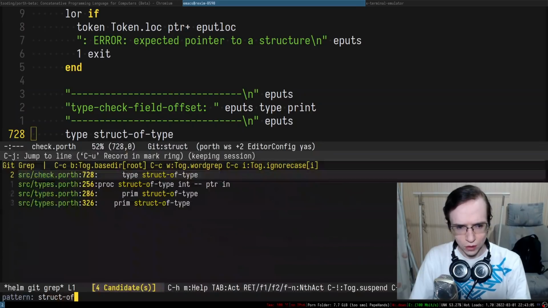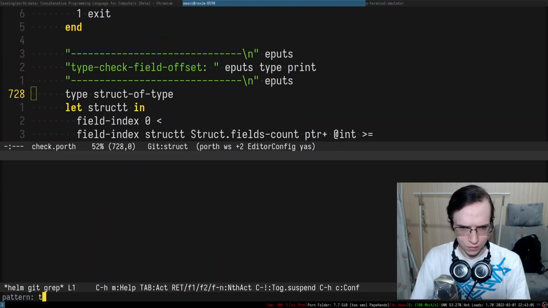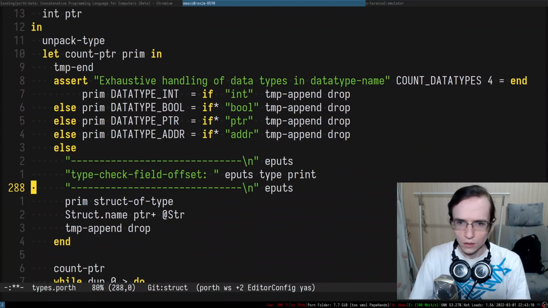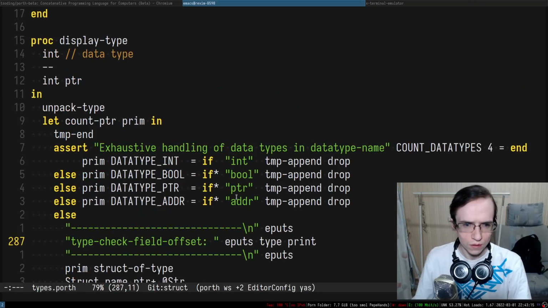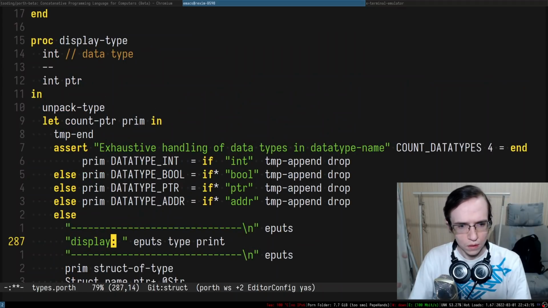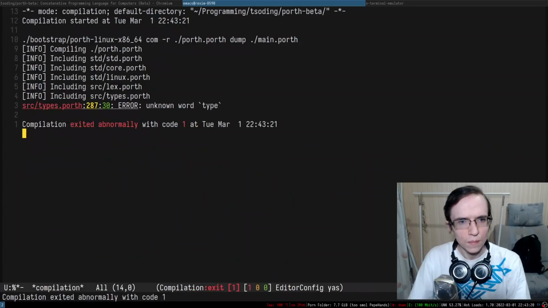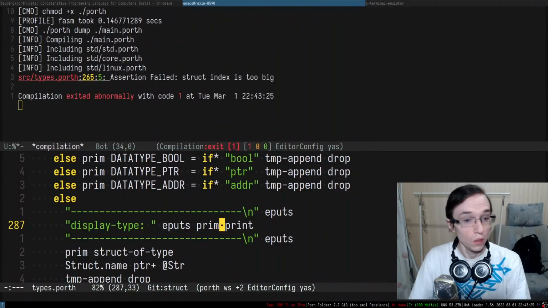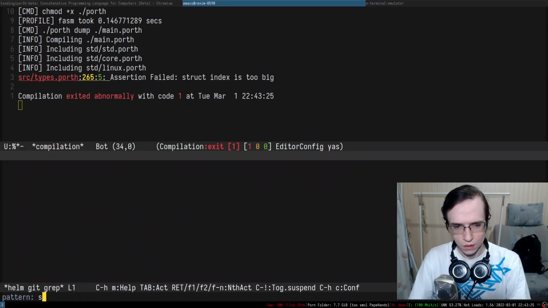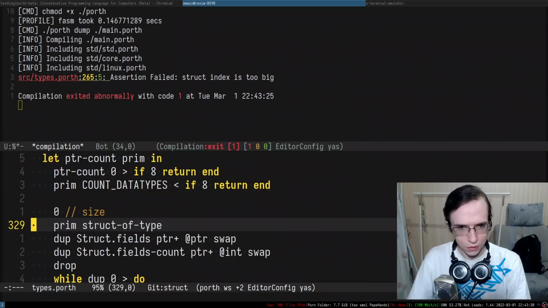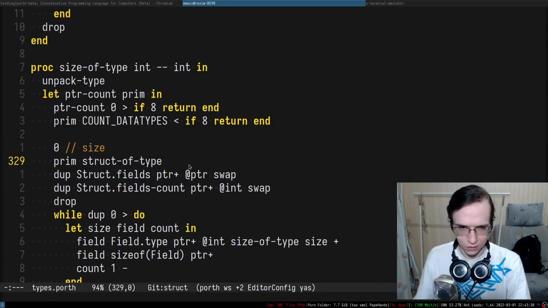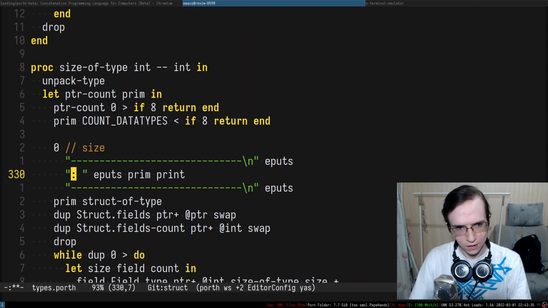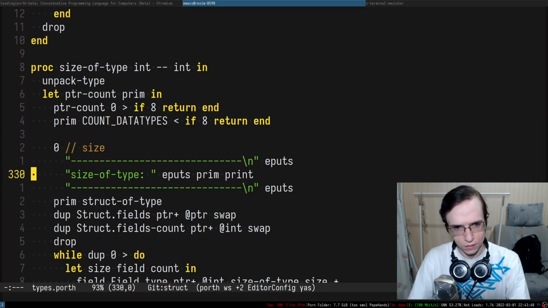So let's find other struct of type. So struct of type. So this is the second one. I don't think it happened here. So this is a display type, right? Display type. Unknown word type, because it's a primitive. Okay, that's very interesting. Struct of type. So it happened here for whatever reason. Size of type. Alright, so let's see. Why did that happen? Size of type.